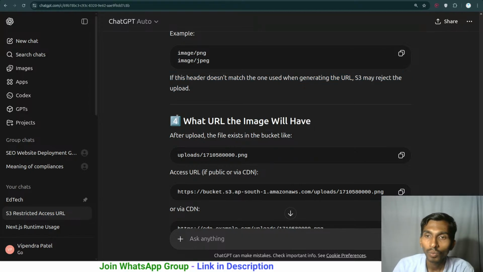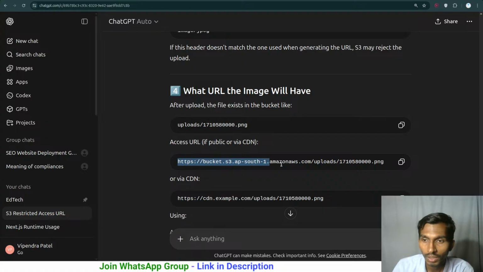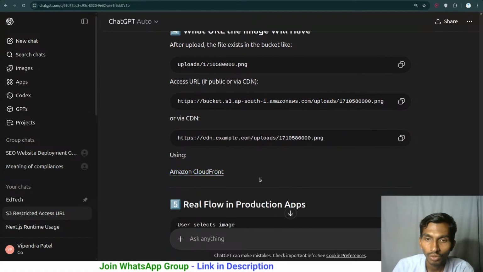Okay, fine. What URL will the image have after upload? The file exists in the bucket like upload. So this is the access URL, either publicly or via CDN. Publicly is gonna be like this, via CDN is gonna be like this. Yeah, right. Using Amazon CloudFront.